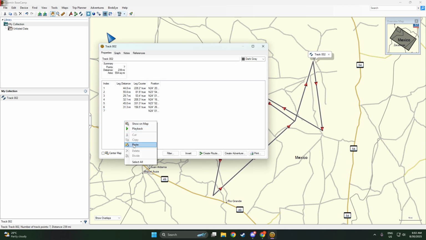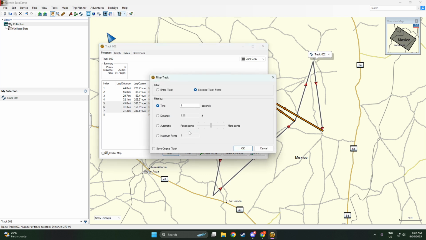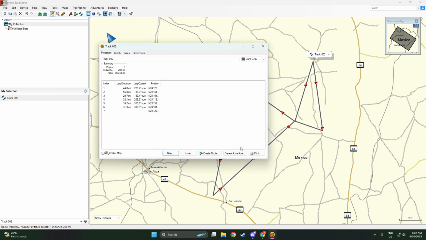Next, let's move on to filtering track points. This step is crucial if you want to simplify the track or reduce the data for convenience. Open the track once again and then select either individual points or use the Shift key to select a range. Once you've made your selection, go ahead and click on Filter. Filtering helps you refine your track by adjusting settings such as time intervals, distance, or even the maximum number of points you'll allow on your track.